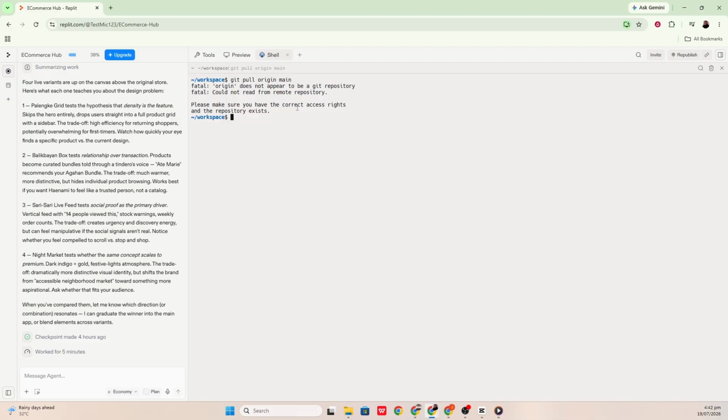Once the branch has been successfully merged into the main codebase, you can remove the local branch to keep your workspace organized. To do that, type git branch -d feature-login and press enter.